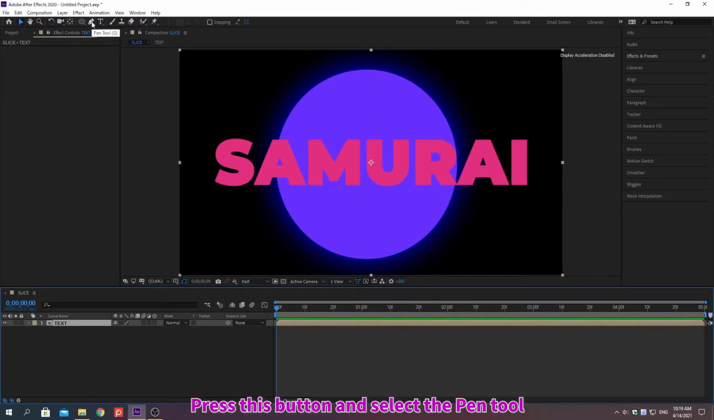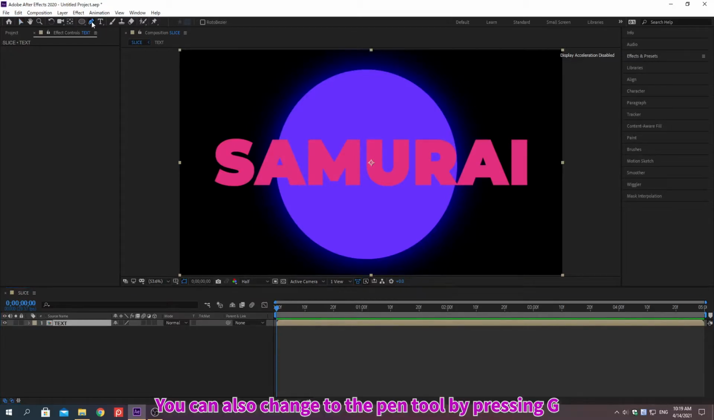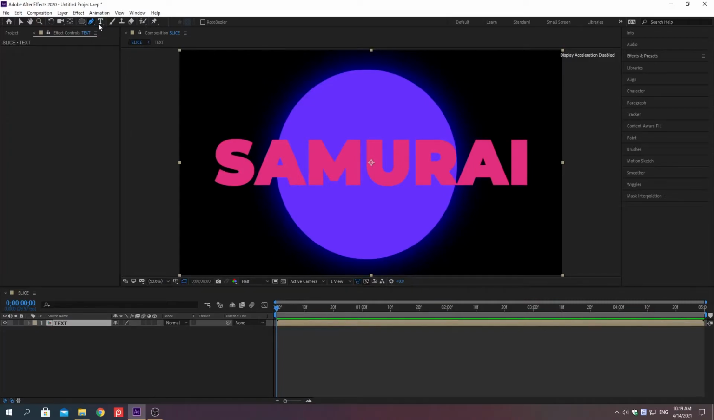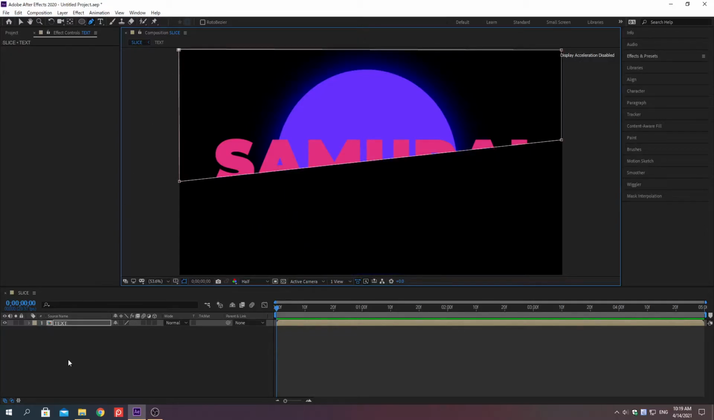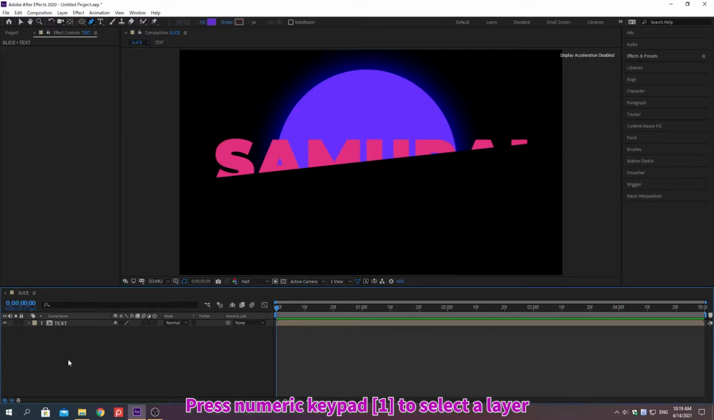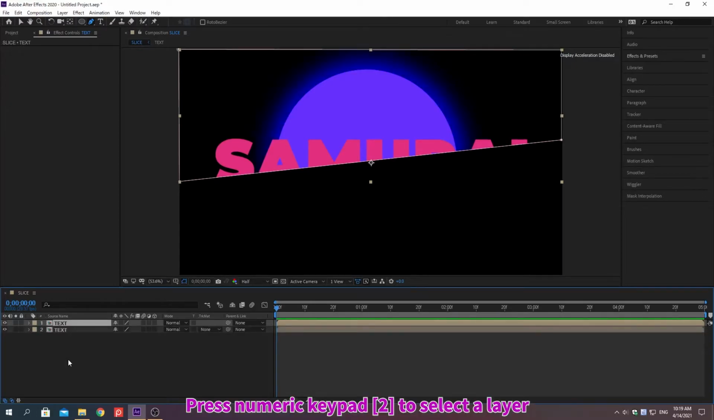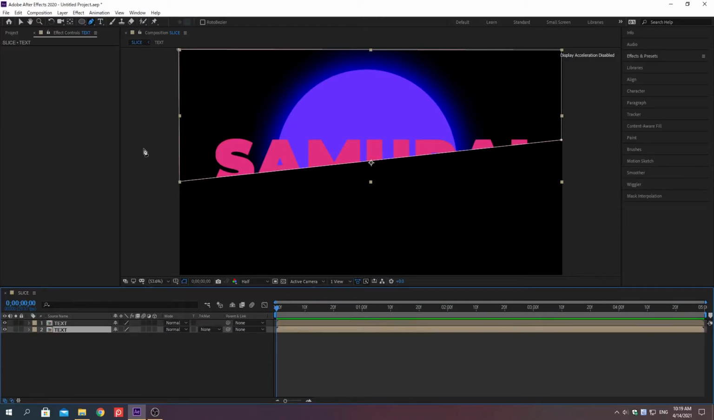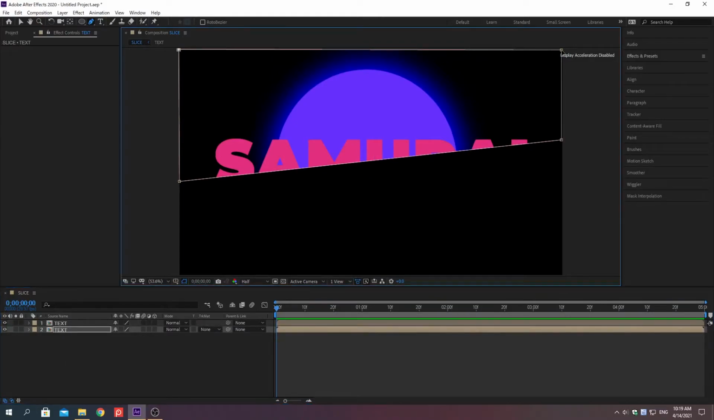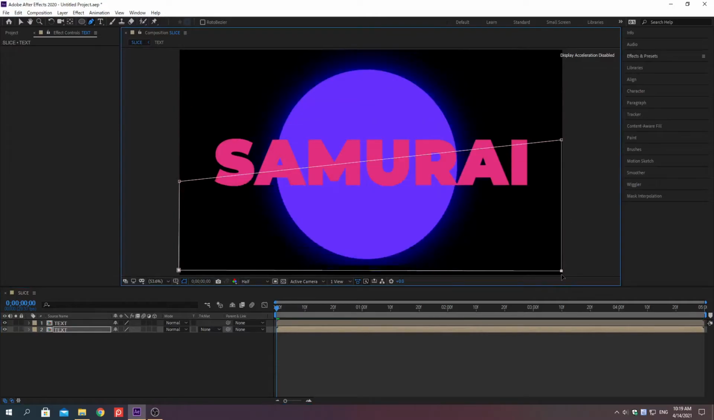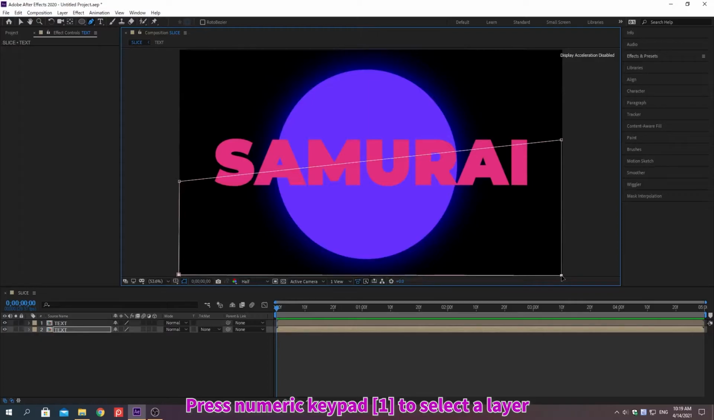Press this button and select the Pen tool. You can also change the Pen tool by pressing G. Press Numpad to select a layer. Press Ctrl+D to duplicate. Press Numpad to select a layer.